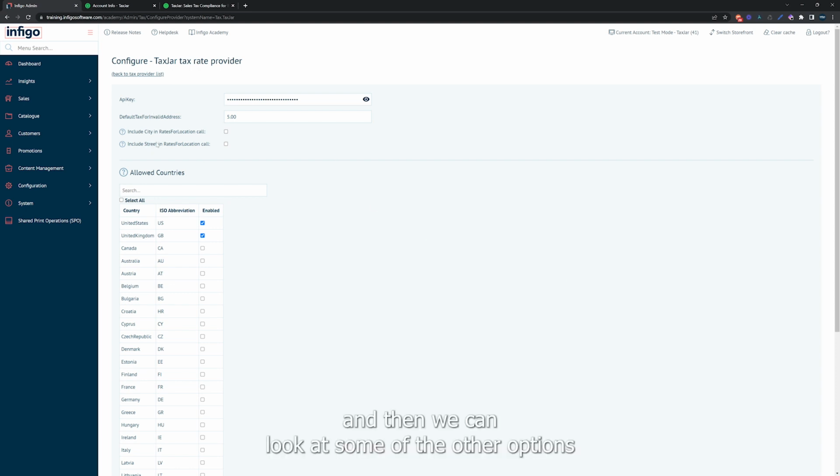And then we can look at some of the other options that we have available. The next option down is the default tax for invalid address. Here you can specify a default tax value for use if the address is classified as invalid and a price cannot be obtained from TaxJar itself.